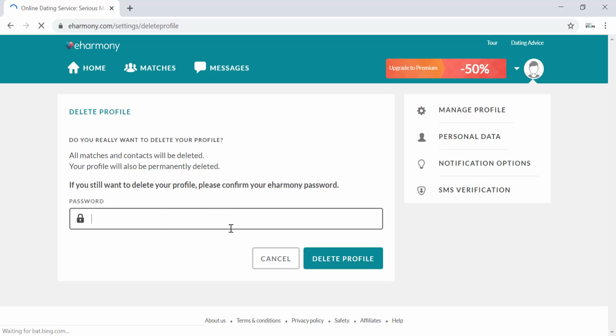And in this step, you have to enter your password for the account to delete it. Fill in the password of your account here and click on delete profile. This is all the things you have to do to delete your profile. You won't be visible anywhere after you delete your account.